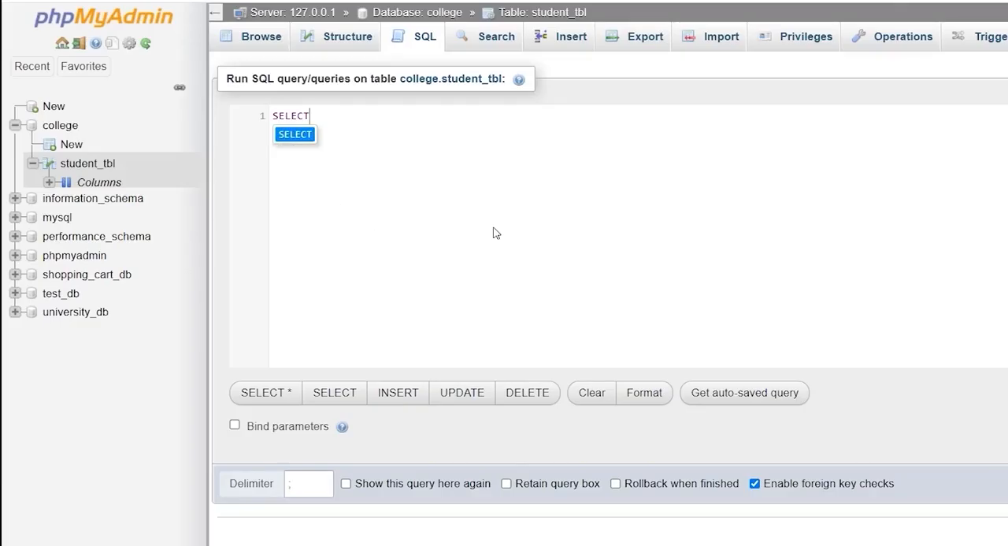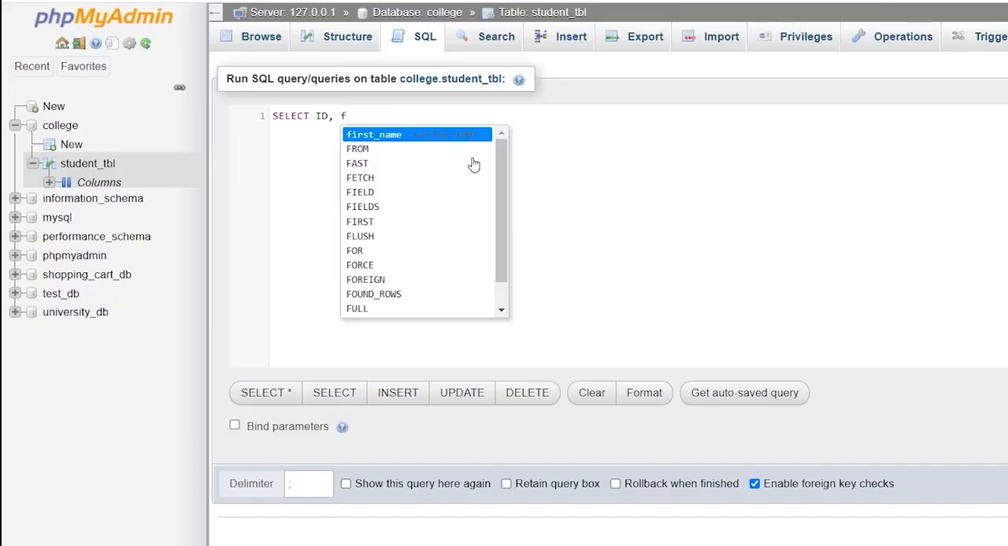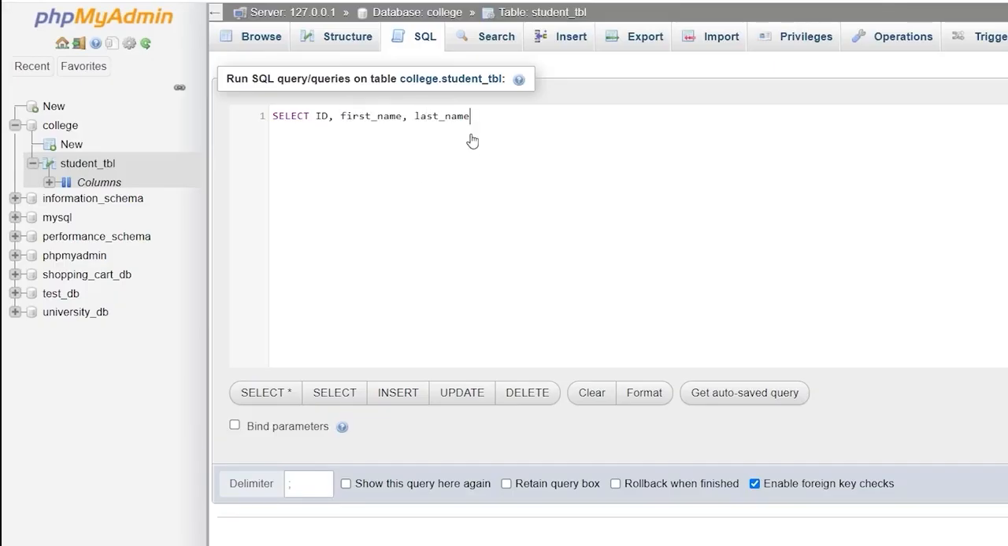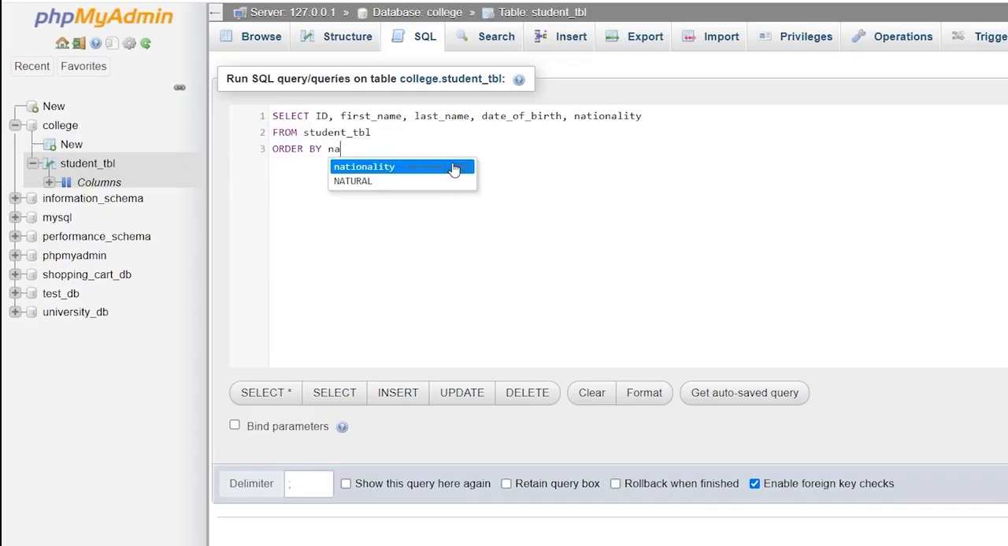First, I write the select statement. Then I write the names of the columns I want in my result: ID, first name, last name, date of birth, and nationality. I then write the from keyword and student table, the name of the table. Next, I type the order by clause and specify the names of the columns by which I want my data to be sorted, which are nationality and date of birth.